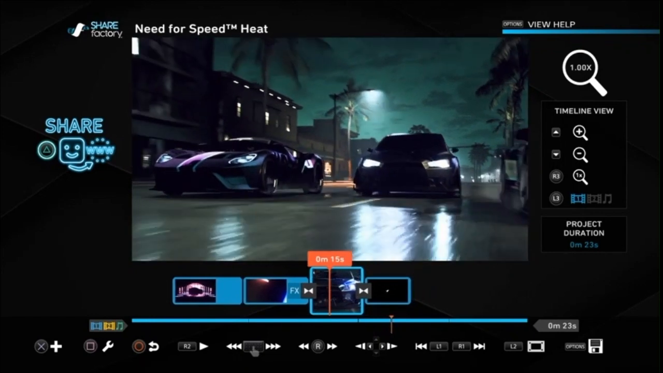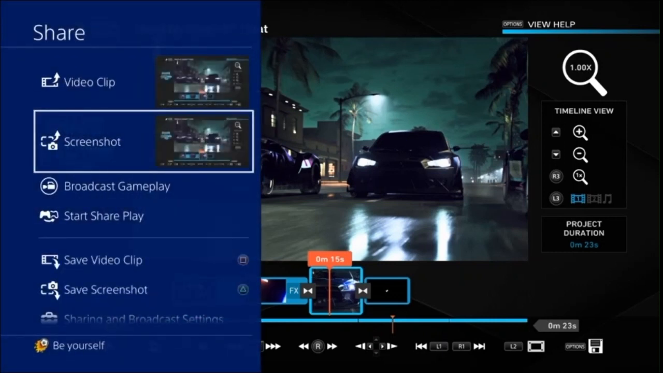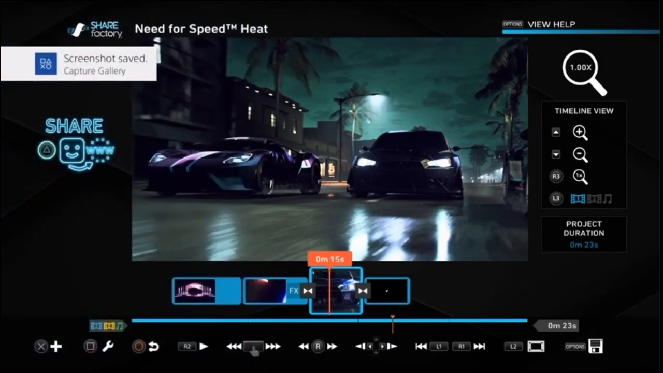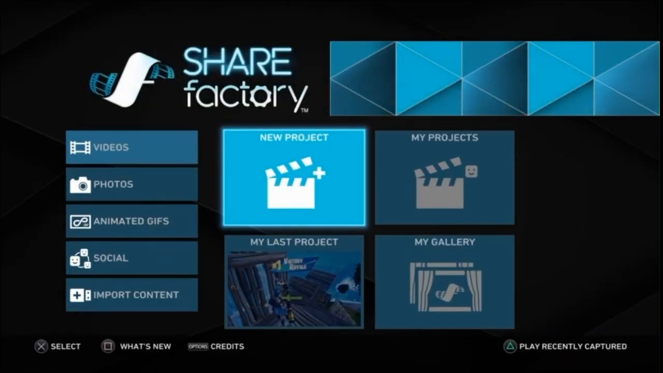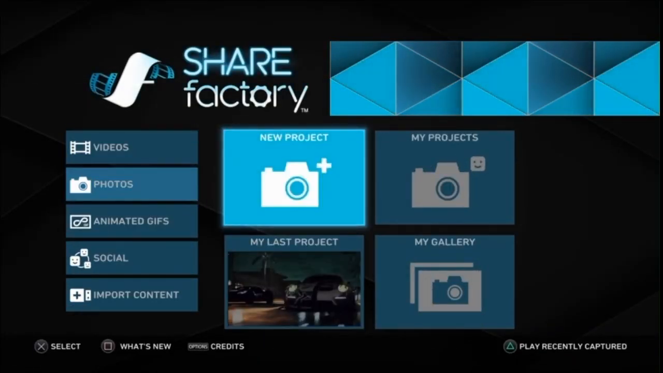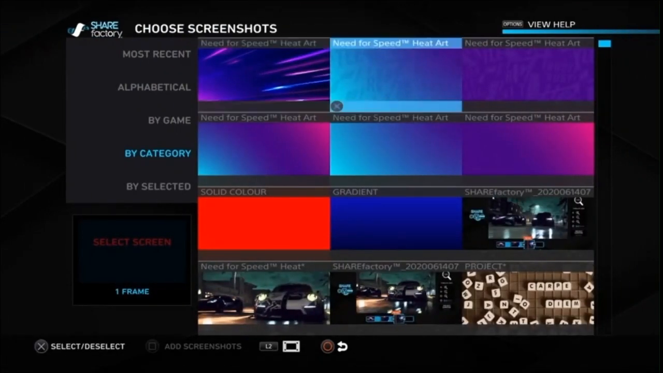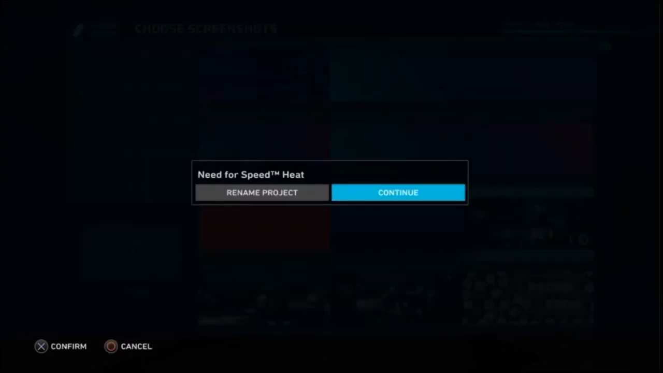So I'm just going to move along here. Once we've got the image that we want, then we just need to push the share button on the controller once, and then we push the triangle to hit the screenshot, and it says capture gallery there. So we've taken a screenshot there, so we can just exit this, and then we go into photos and then new project, and then we can just choose any theme again, and then we go down to the screenshot that we just took, which is there, and we push square to add that.